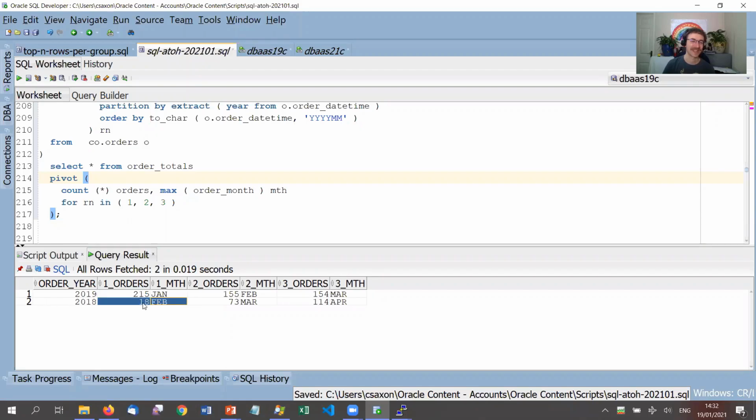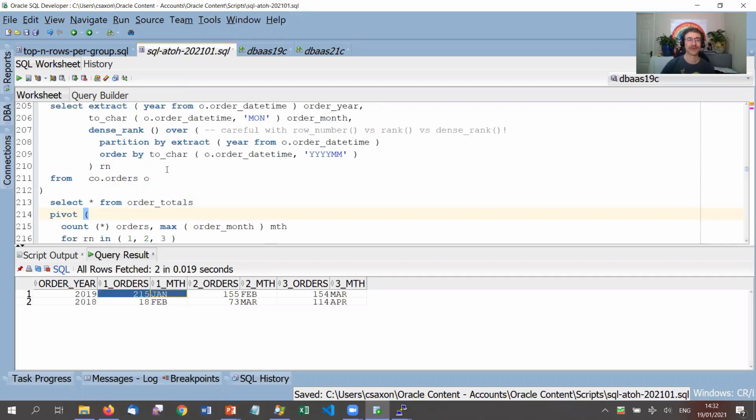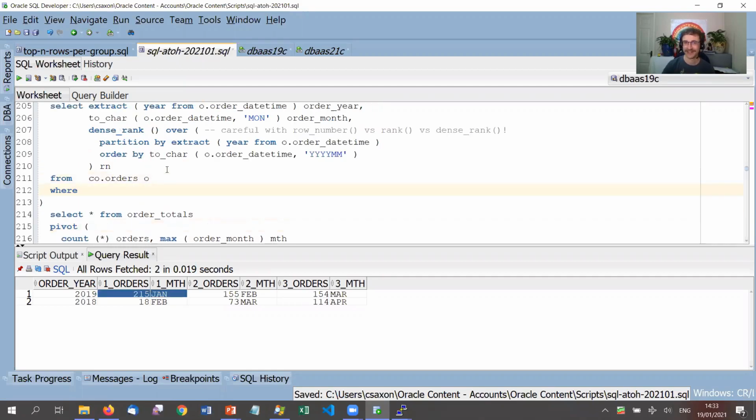Interesting. So 2018 starts in February because that was the date of the first order, whereas 2019 starts in January. You might need to think quite carefully about how this is actually going to work. You probably want to filter your data in the subquery to actually make sure it's doing what you really wanted to do, and so on. So this can work in some scenarios, but a lot of the time it requires a lot of interpretation and it's open to mistakes, basically.